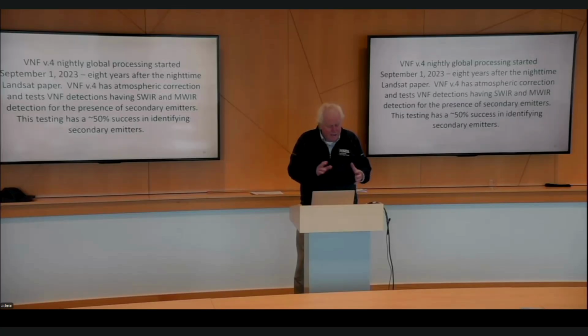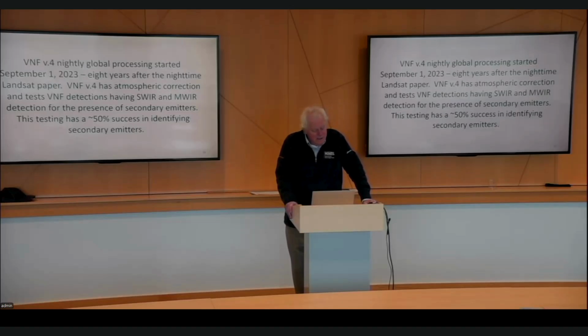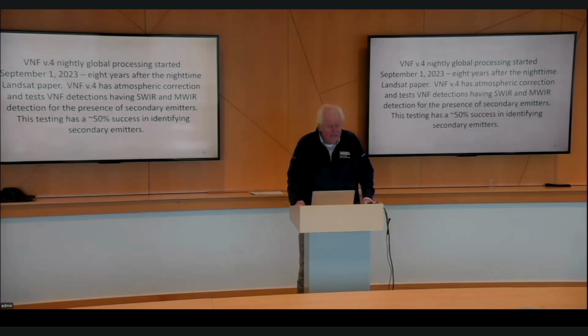And so that filtering step, only about half of the VIIRS Nightfire detections have that condition where they've got both shortwave infrared and midwave infrared. And of those, only about 50% of the pixels test as having a valid secondary emitter. We have to do filtering to identify these spurious secondary emitters. And so this is one of our areas that we're still doing research on.